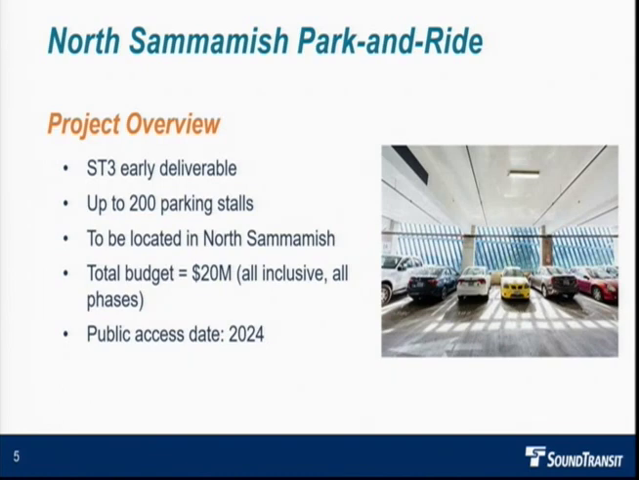All right, so the North Sammamish Park and Ride, which is what we are here to talk about. This is, like I said, an ST3 early deliverable opening in 2024. The voter-approved package has this as a $20 million project, up to 200 parking stalls, and to be located in the north end of the city of Sammamish. Like I said, this will open in 2024. And with this, I'm going to hand it over to my project manager, Becca Owie, to go through some more of the details.